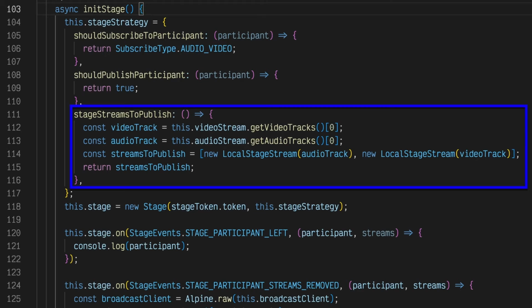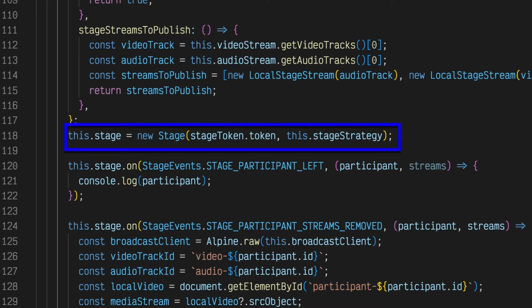This function is used to determine what audio and video streams should be published. For this function, StreamCat will create instances of LocalStageStream from audio and video streams from the user's microphone and camera. See Lesson 3.2 for more on creating streams. Now that we have a strategy and a stage participant token, we can create an instance of the stage object.